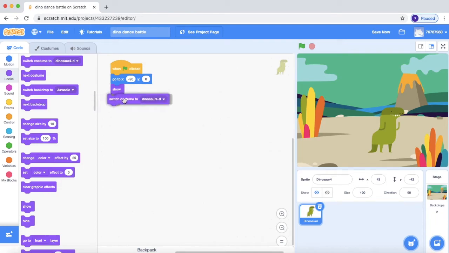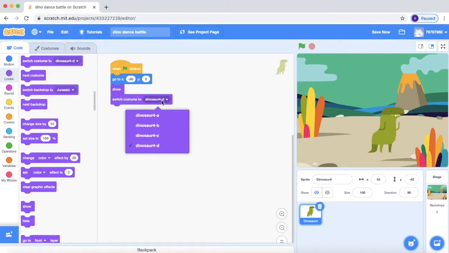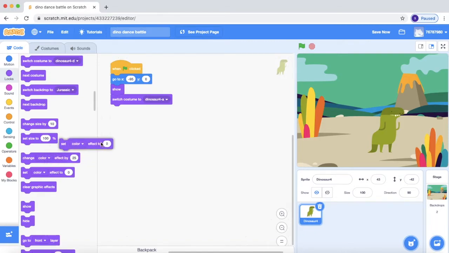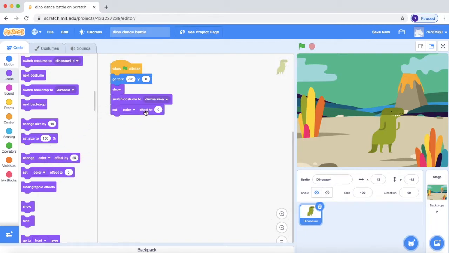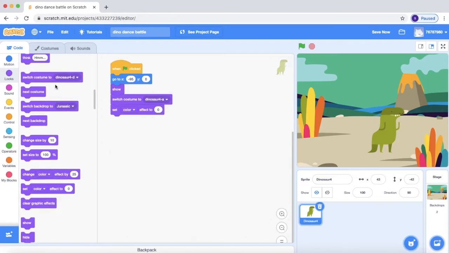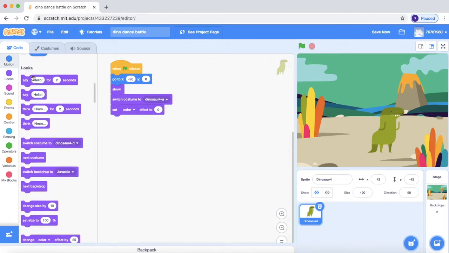Then I'm going to change. Here you can see switch costume to. There are many costumes. We have to start from costume 1 so that it will keep changing. Now set color effect to 0. That clears any coloring effects, so if there are any coloring effects, it will clear them.